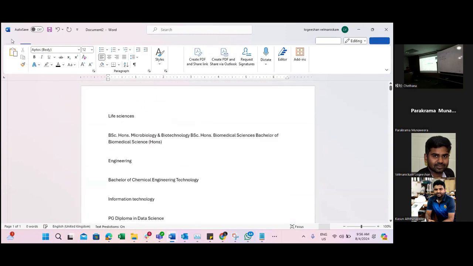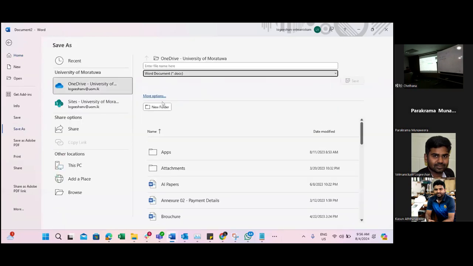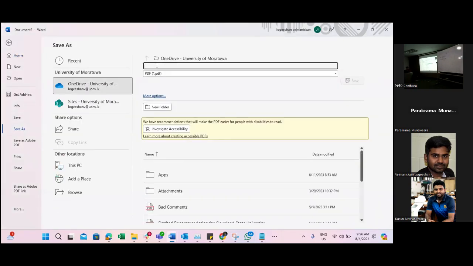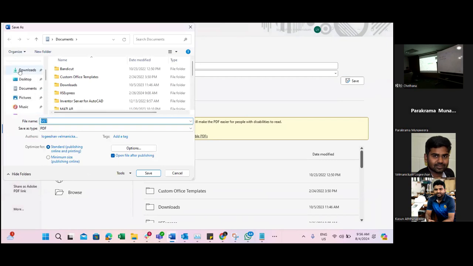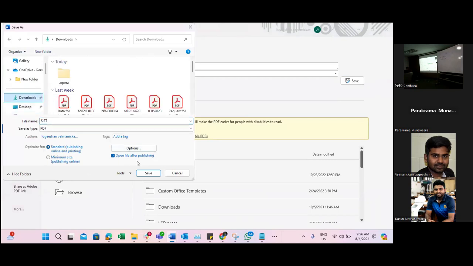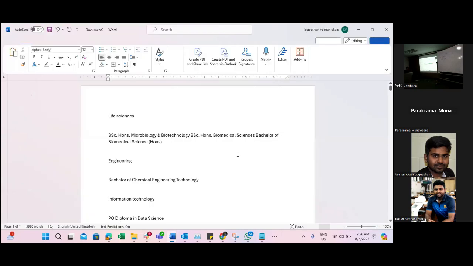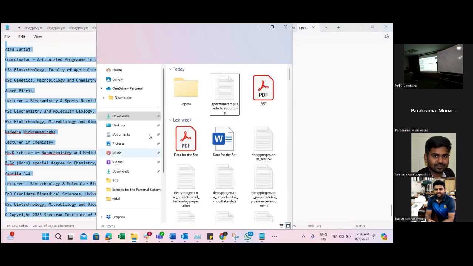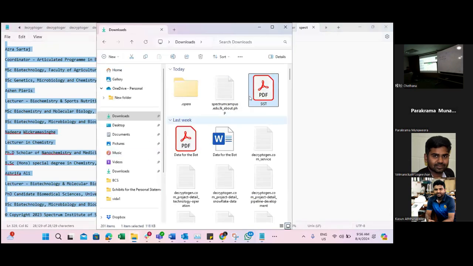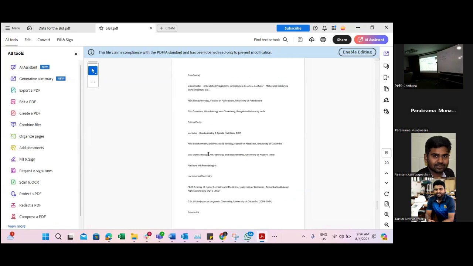Okay. Then you can say file, save as PDF, SAST. You can save it wherever you want to. I'm going to save it in the downloads. Save. Done. So now I have the database created for my work. So this is the PDF that I'm going to work with. See, all these things are there.